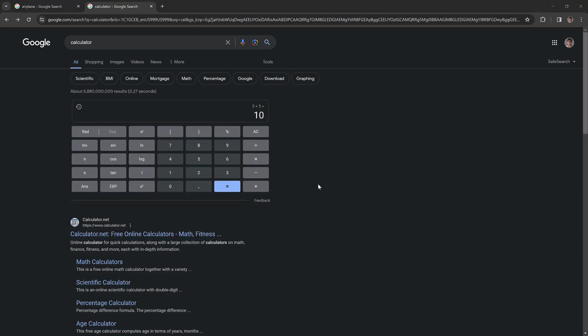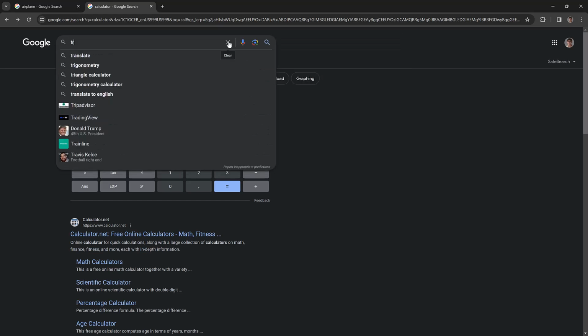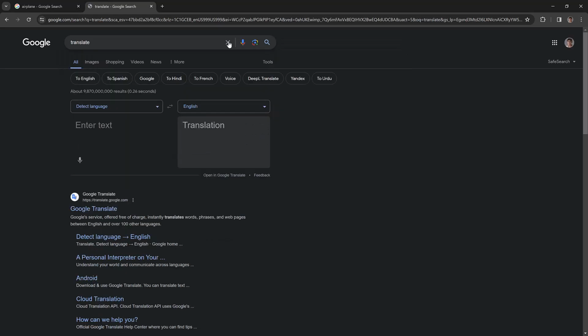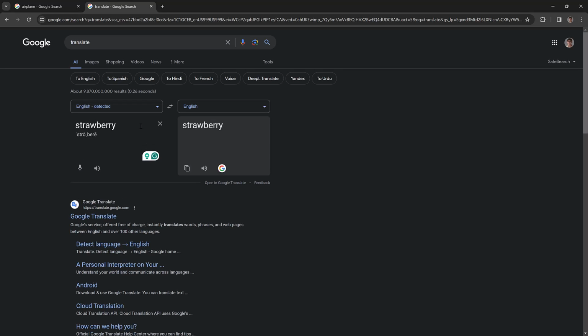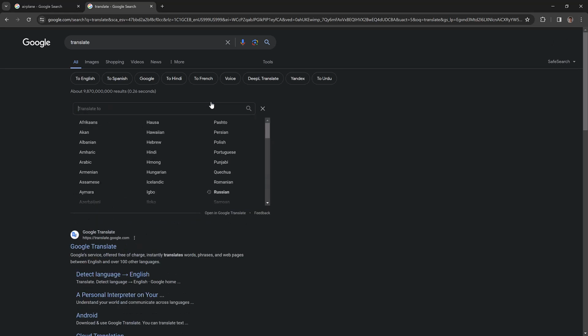The next mini-app is a translator that will translate words and phrases into other languages. Click the search bar, type translate, then enter. The two translation boxes are at the top of the page. The enter text box is where you type, and the translation box is where you can view the results. For example, type strawberry into the enter text box. Now select the language box and click on a language to translate the word into.